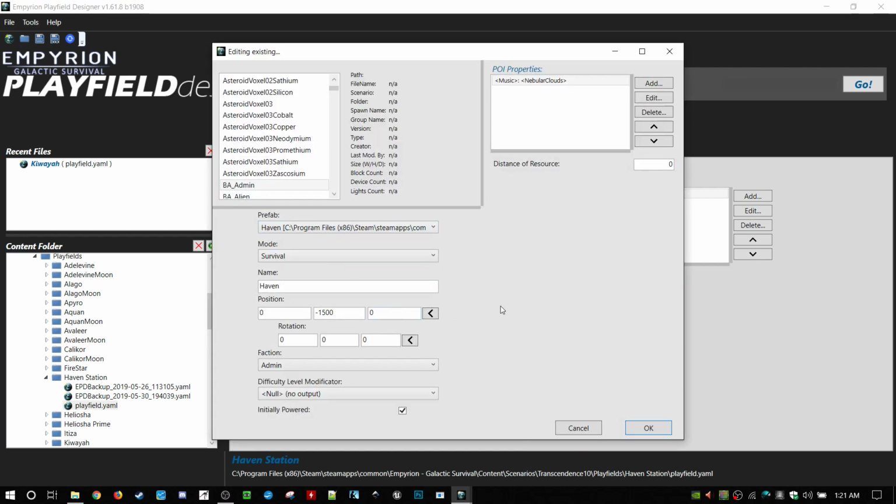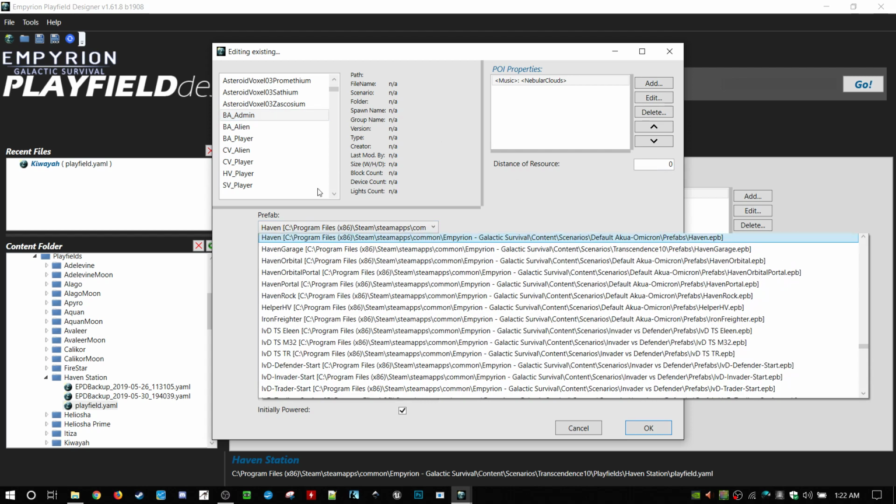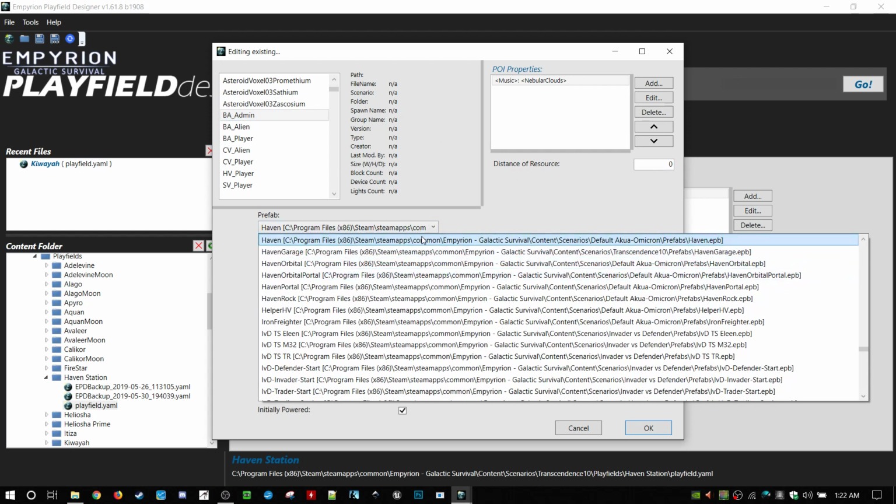Now for the most important part. This is my main admin station. Its type is a base admin. For an alien POI, you want it to be BA alien. And my prefab is Haven Station. And right here it's getting that from where I have it in my scenarios.